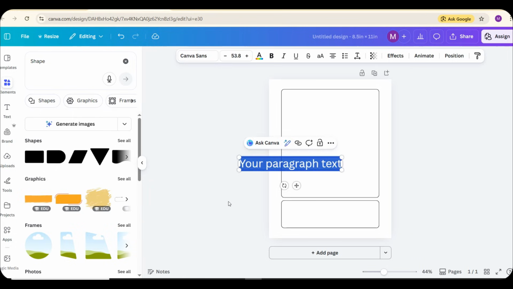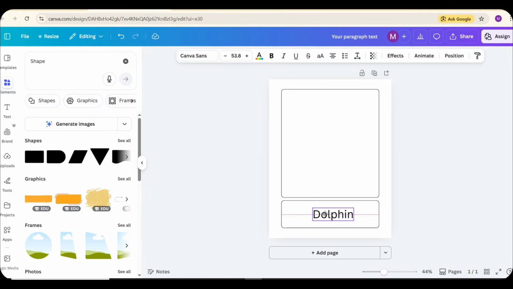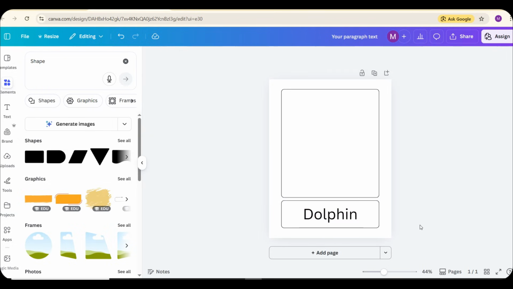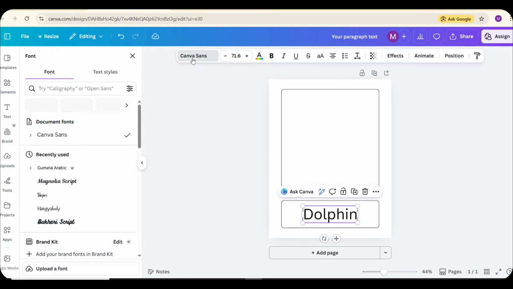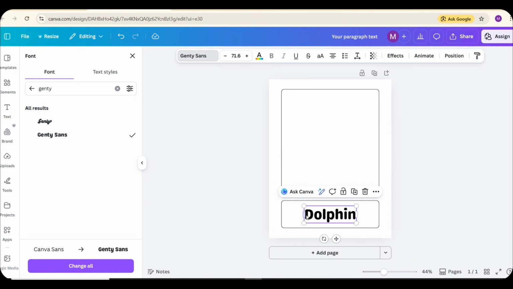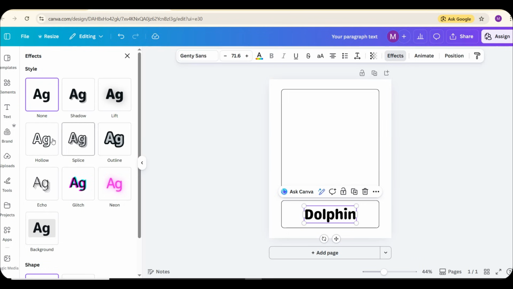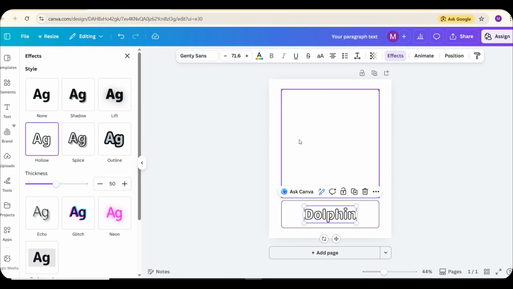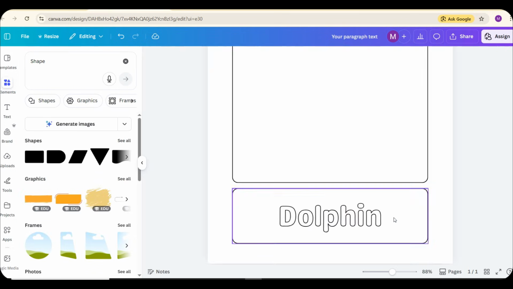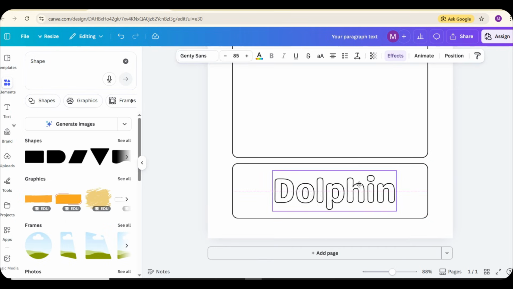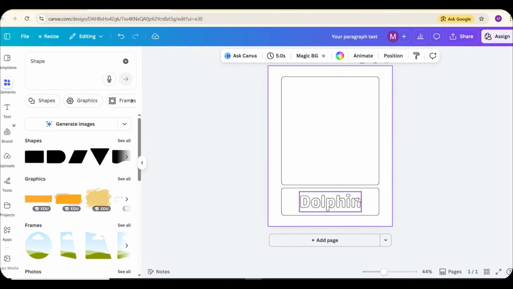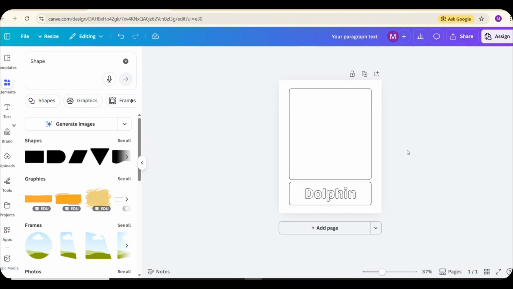Now I'll press the letter T on the keyboard to quickly add text to the page. I'll type any animal name for now, just so I can adjust the font size to fit nicely inside the bottom rectangle. Then I'll change the font style to Genty Sans. After that, I'll go to Effects, and I'll convert the text to the hollow effect. This is very important, because now the child can actually color the word itself, not just the image. Finally, I'll increase the font size slightly, until it looks just perfect like this. Clean, organized, and absolutely beautiful for a kid's coloring book.